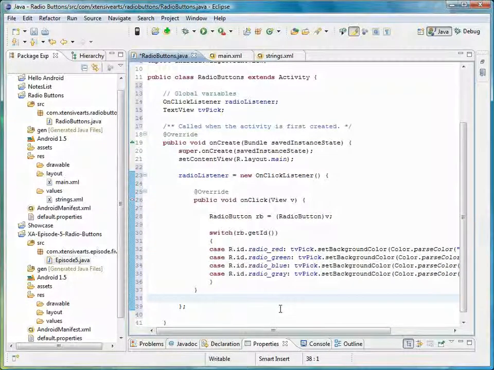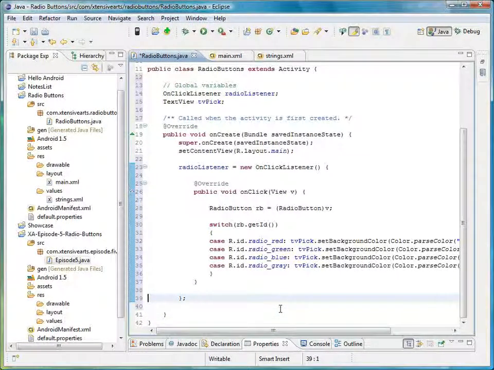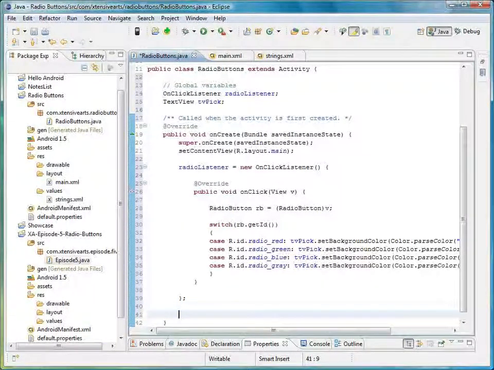So what we need to do now is we need to assign that radio listener to our radio buttons, and we'll do that by coming down here under that end curly brace, and the first thing actually we want to do is assign that text field, that current pick text field, to our global variable. So type TV pick is equal to open parentheses TextView, and then findViewById.